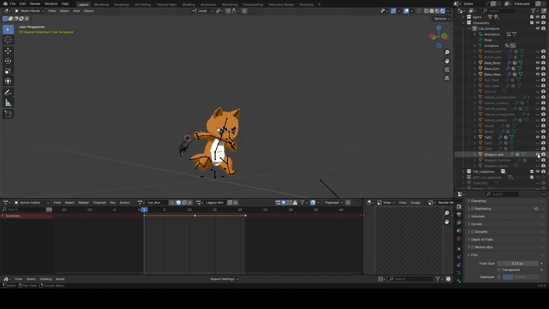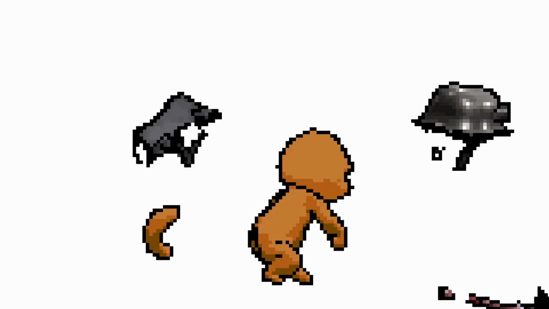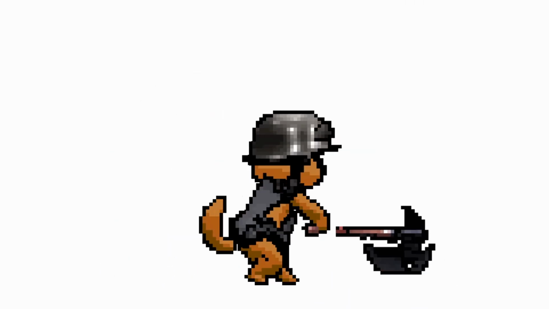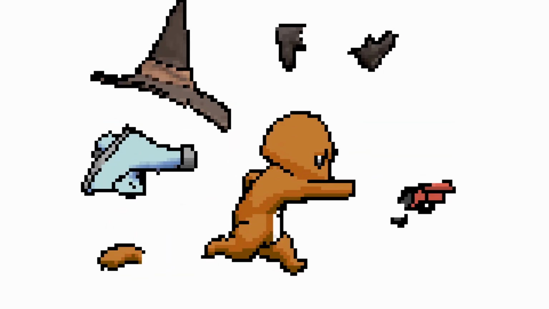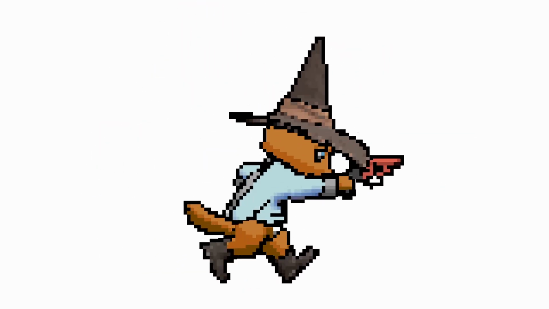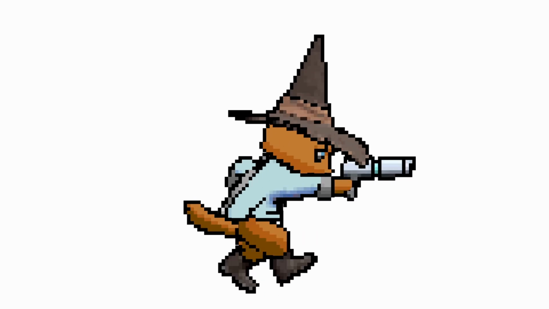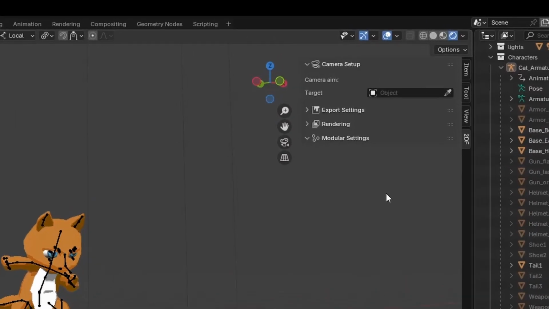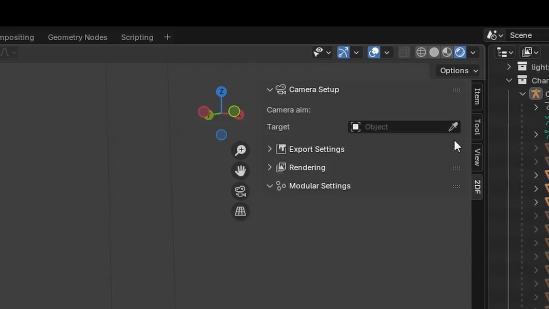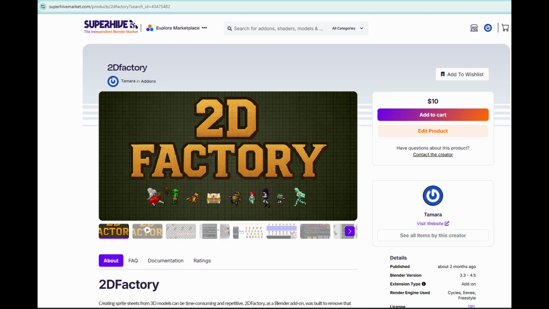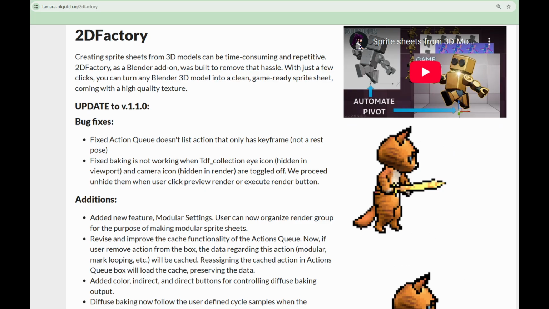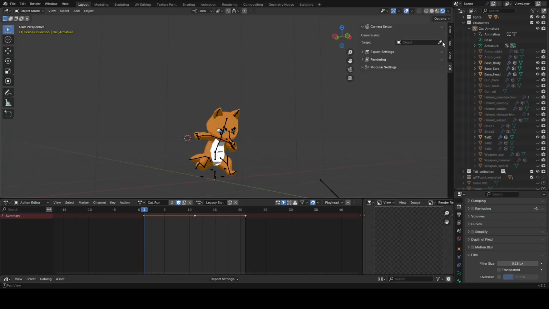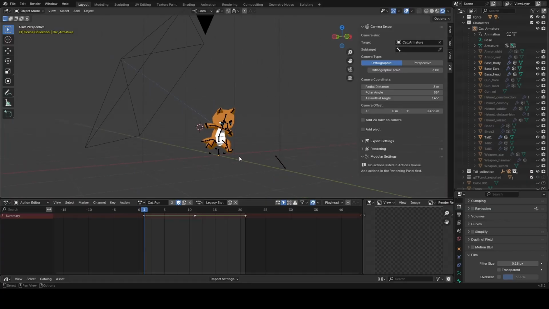Hi guys, so I have a 3D model here and I want to make a modular sprite sheet out of it, where we can freely attach many kinds of equipment like weapons, accessories and armor. I'm doing it using this custom panel here, which appears after installing this add-on we can get from either Superhype or itch.io.